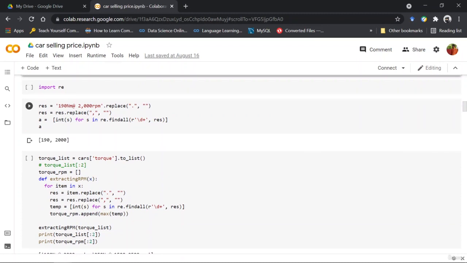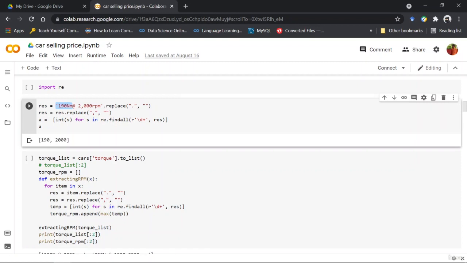So let's talk about regular expressions now, also often called regex. They are a sequence of characters used to check whether a pattern exists in a given text or not. re is a Python library that supports regular expressions. Now, as you can see, there is a string that has 190 nanometer at the rate 2000 RPM.